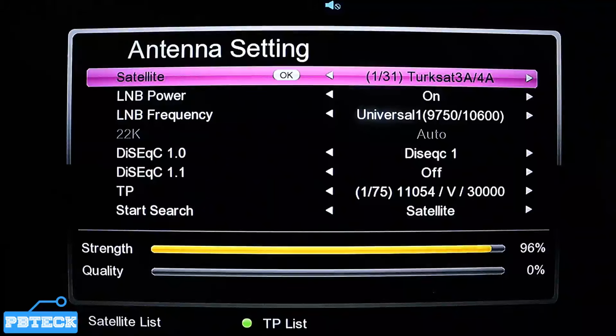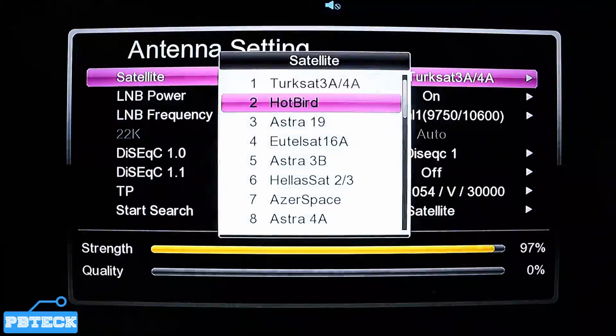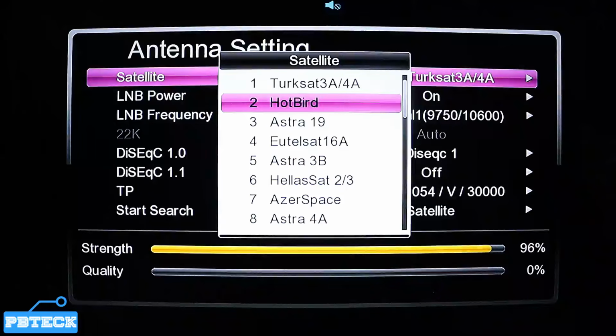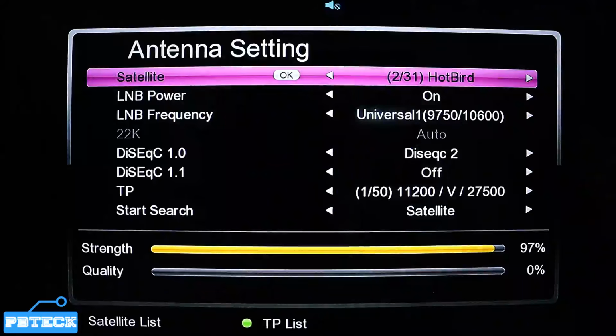So with the satellite, you need to select a satellite that you can use to actually do the Multitv installation or any FTA installation. So you can select the Hotbird or Astra 19 if that's what you need to select.